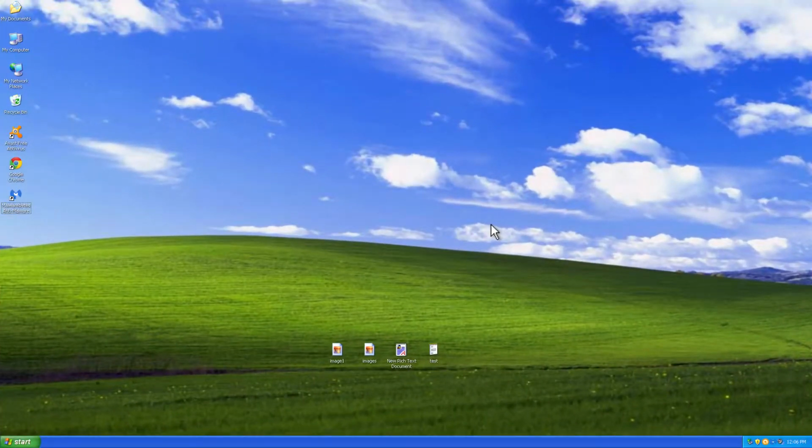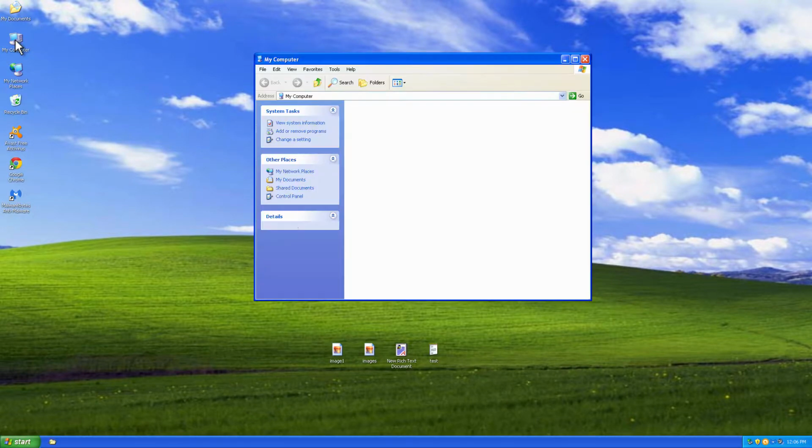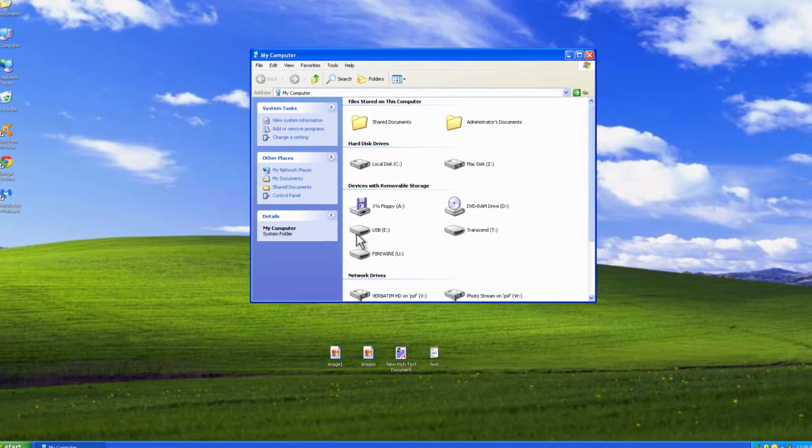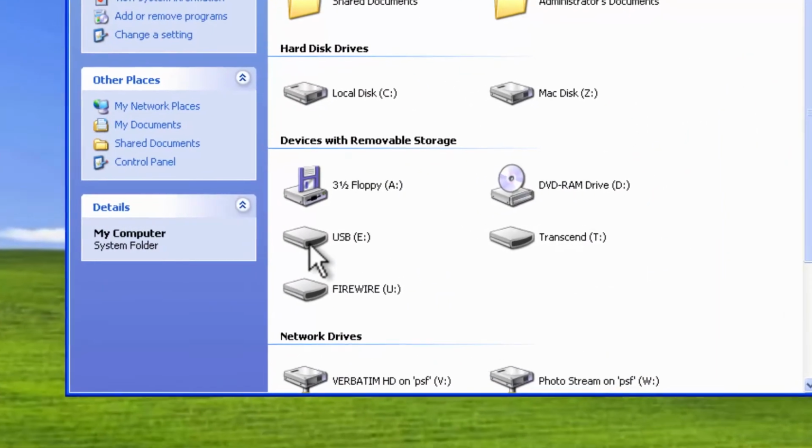Alright guys, this is a short video for people who are beginners and want to back up files onto a USB drive. First thing you'll have to do is plug in your USB drive, and then you'll go to My Computer and see if the computer has seen it. As in my case, you can see a USB drive there.